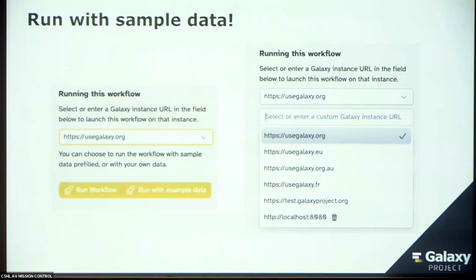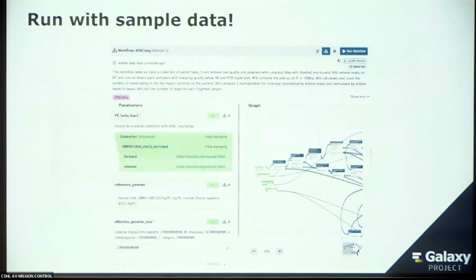We have something cool that's run with sample data. Actually, it's currently a bit of a misnomer because that's the test data that comes with every workflow. If you select this and enter any of the Galaxy instances that you want to use, we'll send you there with the workflow and with the sample data pre-filled. So that might look like this. We went over this really quick, but again, this is the description of the workflow that you can also see in the previous slide.